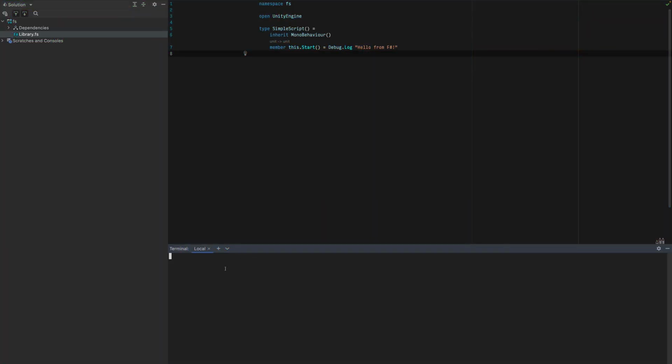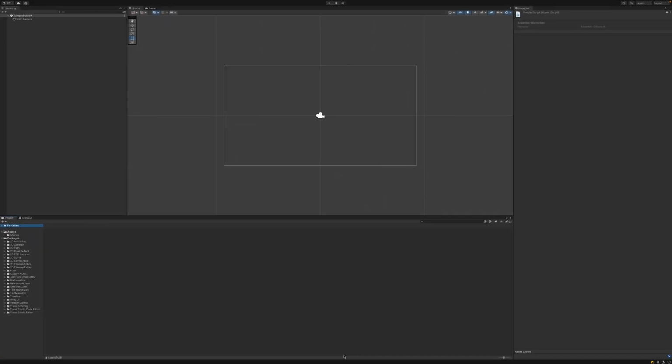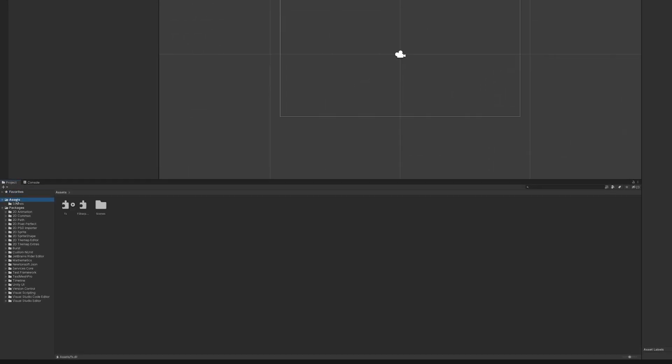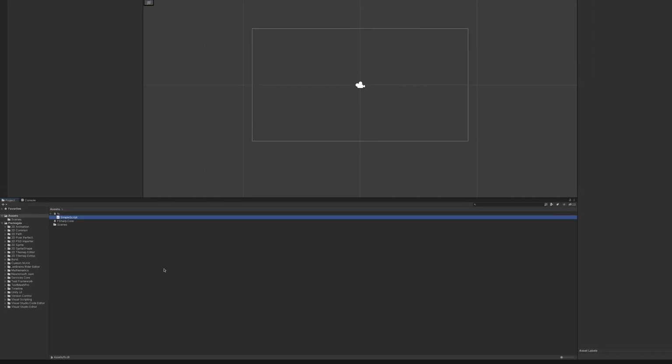Press Option F12 to open a new terminal, and we can change directory to the asset folder and have a look to see if our assembly is there. And we can see that F# core is present, and also the output of this, fs.dll, is also there. If we switch back to Unity and we click on the asset folder, you can see that our script is actually here. Let me change the size of this so we can expand the assembly and we can see our script object there.